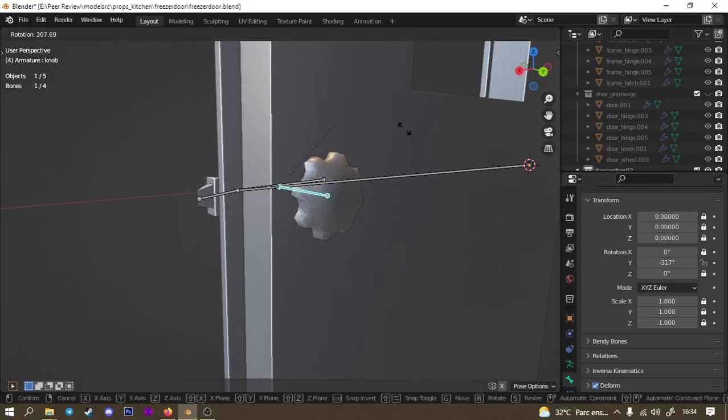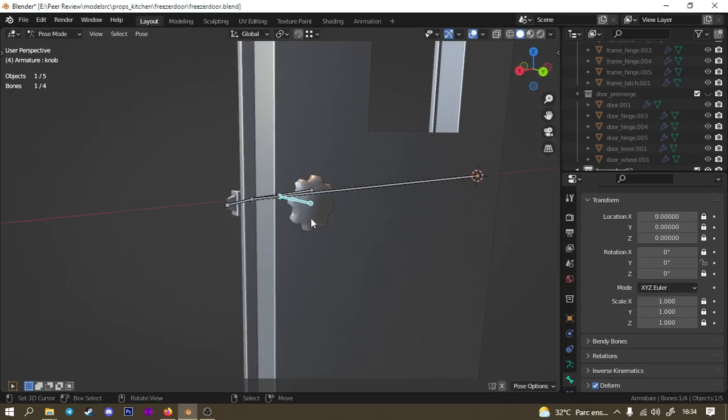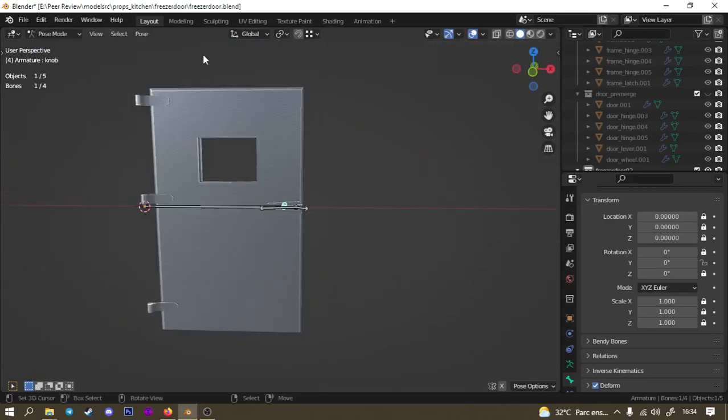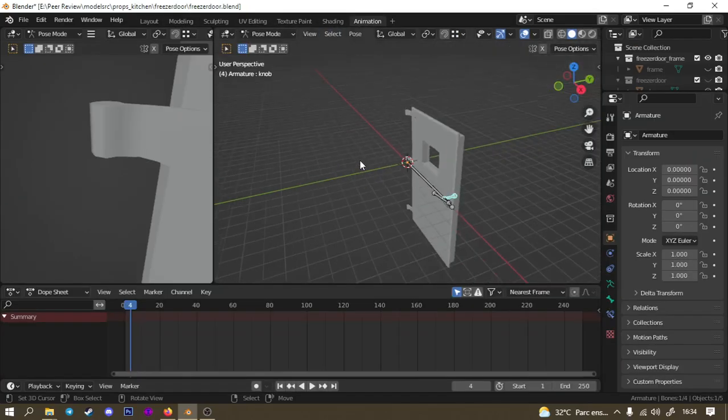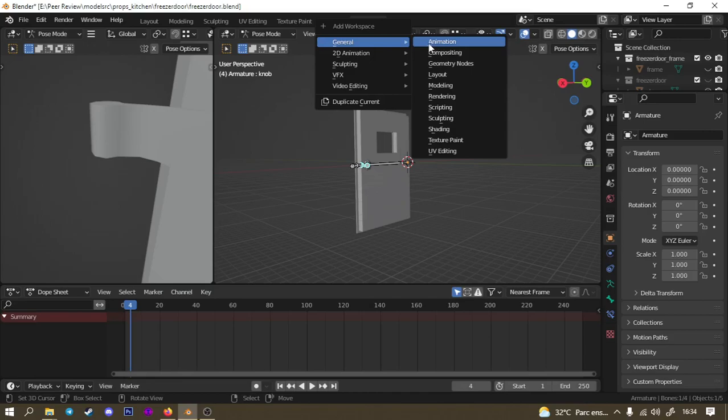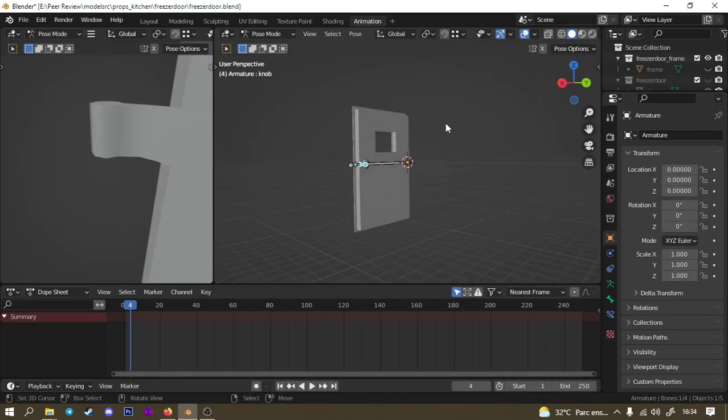Okay, this one. This is in the right axis. Okay, like this. So after that, you can just get into your animation tab. If you don't have it, you just click here and get general animation. It's right over here, and you need to do this into the action editor.